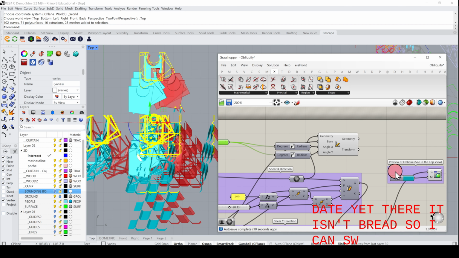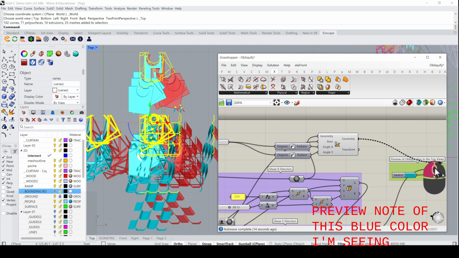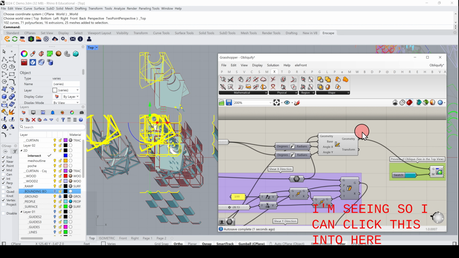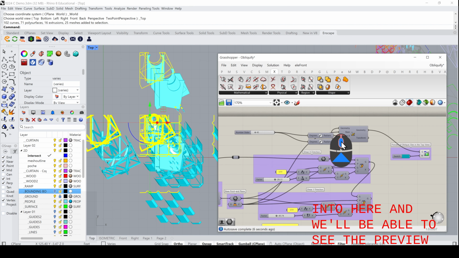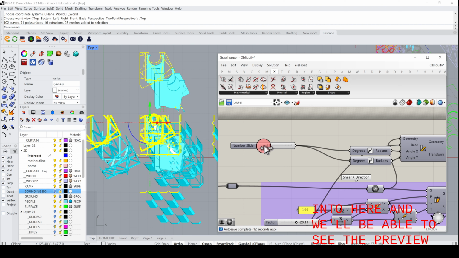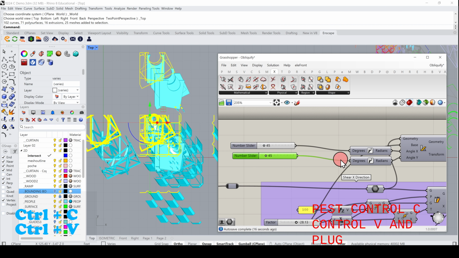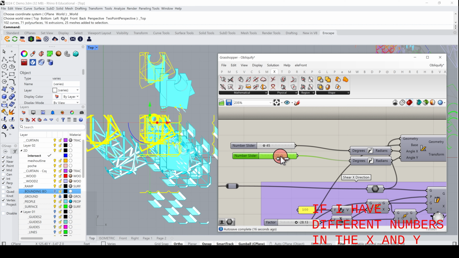So I can swap out this guy on the back end. This is just a preview node. This is the blue color I'm seeing. So I can click this into here and we'll be able to see the preview. Okay. So I can copy and paste, Control C, Control V, and plug another slider into the Y, and we can see we'll get different results if I have different numbers in the X and Y. And again, this is based on angle rather than the one below, which is based on distance.